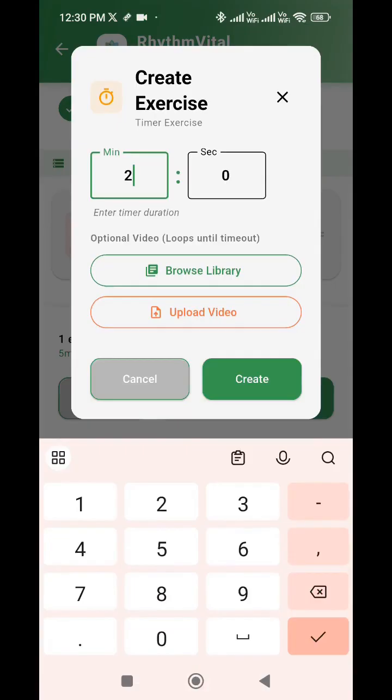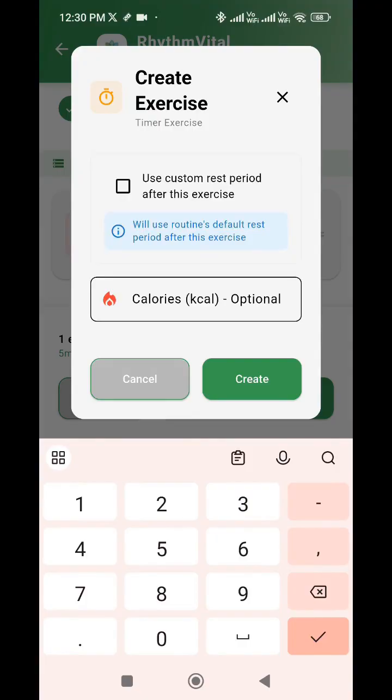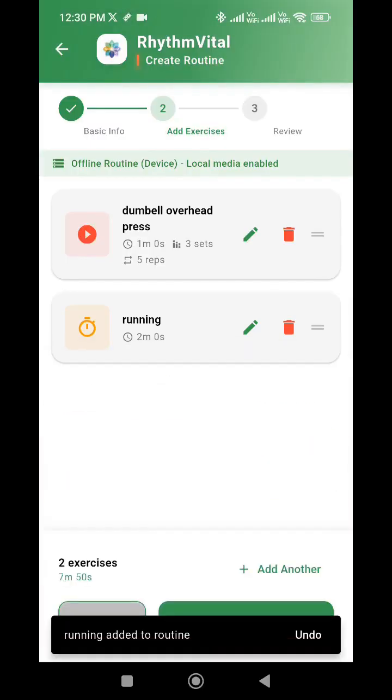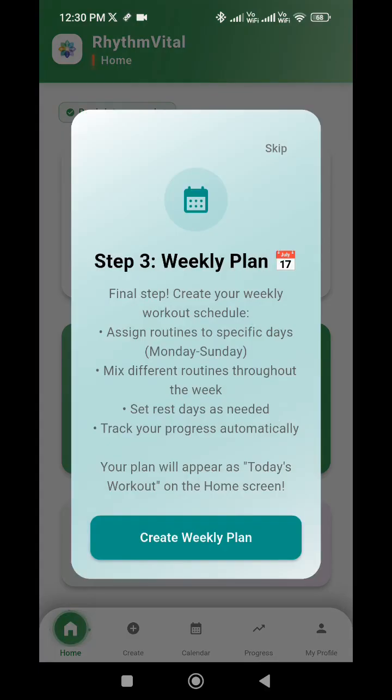So I added treadmill, and usually, as it is running, it is one. And create. So now we have two. Like that, you can add as many exercises as you want, and you have to press review. Once you check everything is proper, you can save the routine. Now the routine is created. Similar to libraries, you can have multiple routines. Usually, people plan different routines for each week or alternate routines day by day for a week.